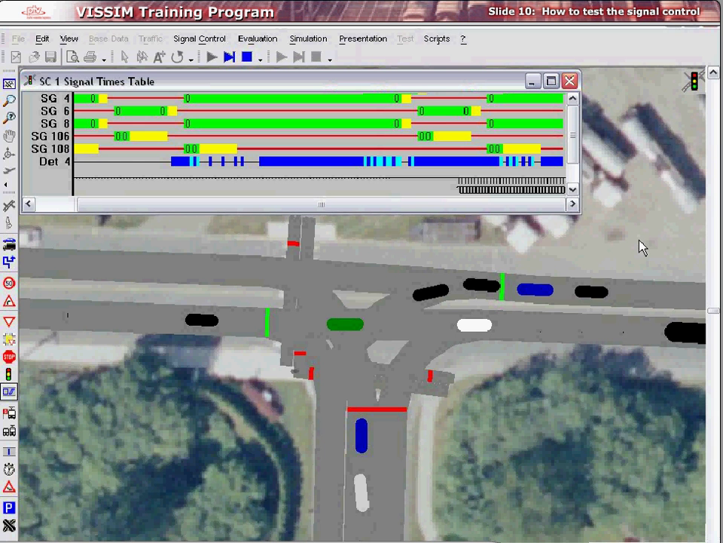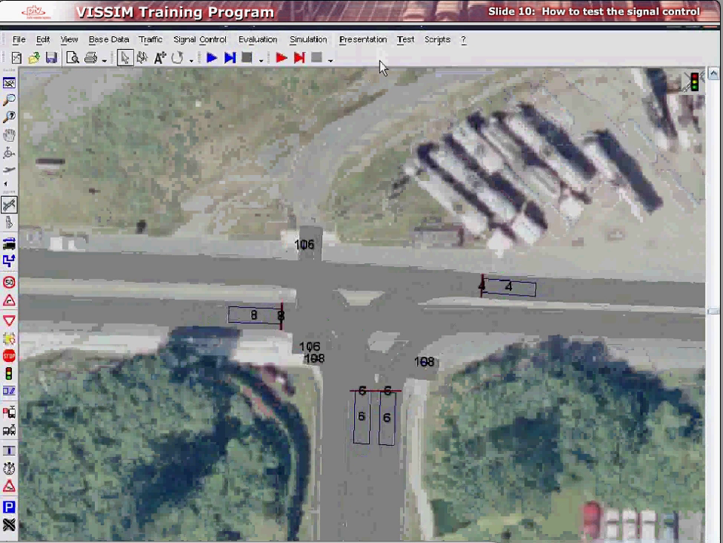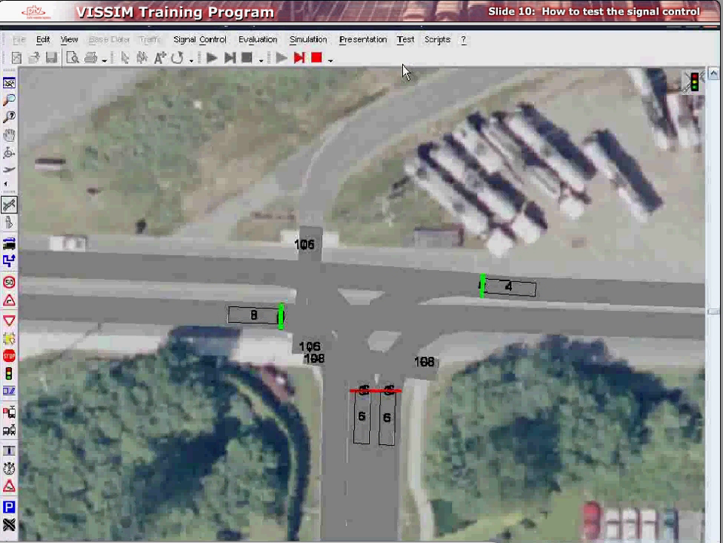It is difficult to test the signal controller by watching the simulation. We will need to use the test feature in vSim to test if our signal controller is operating in free-running mode. The test feature in vSim allows the user to check their signal timing plan by manually placing detector actuations. To run a model in test mode, choose Test, Continuous from the menu. We can pause the simulation by switching to a single-step mode.